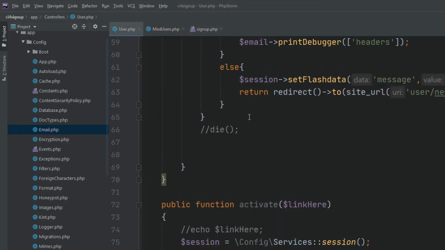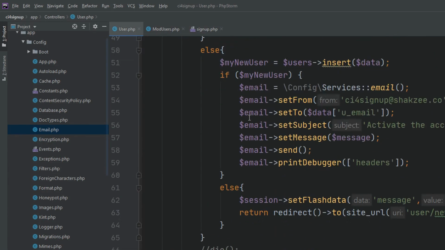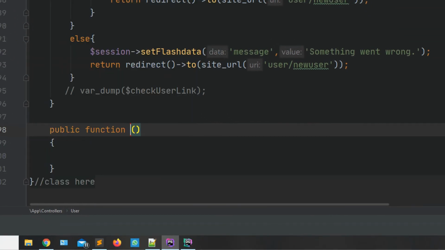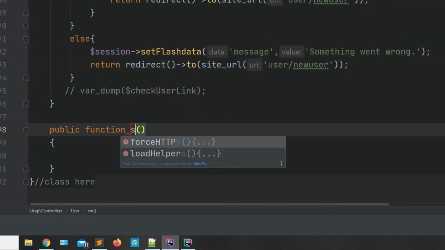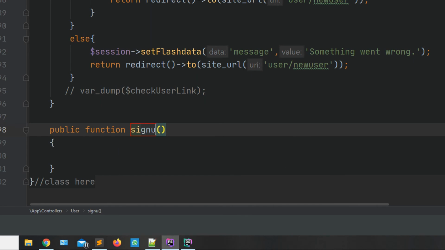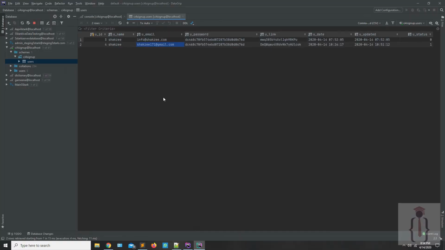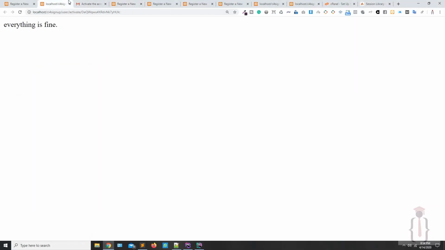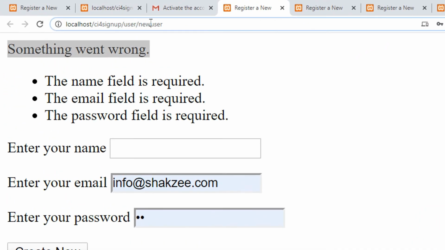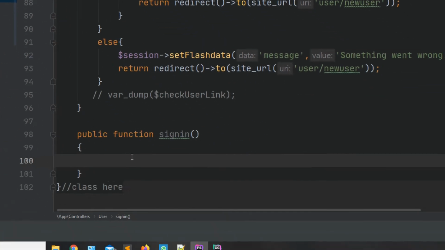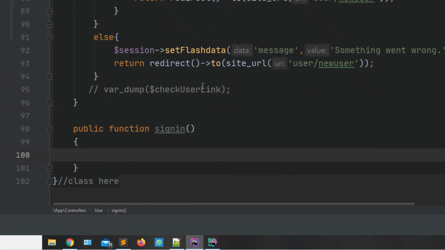So now I'm going to create the sign-in system. Before doing this you need a few methods. I'm saying sign in. Okay, you have two choices. Either you access by using the URL here, user sign in. Okay, fine, I'm using the same URL. So sign in.